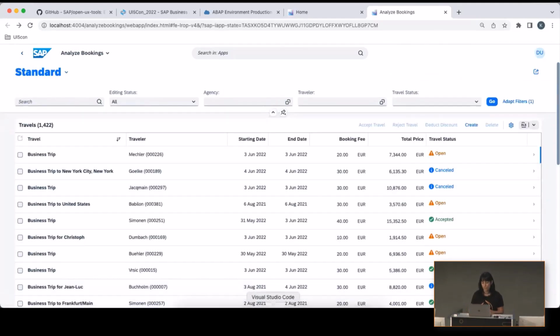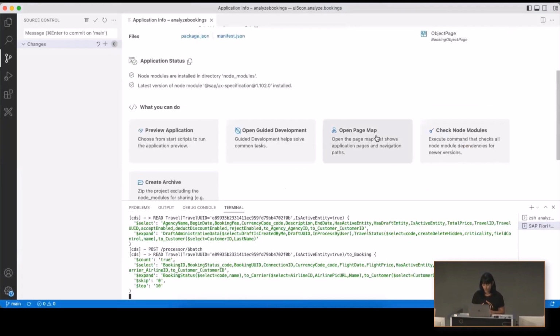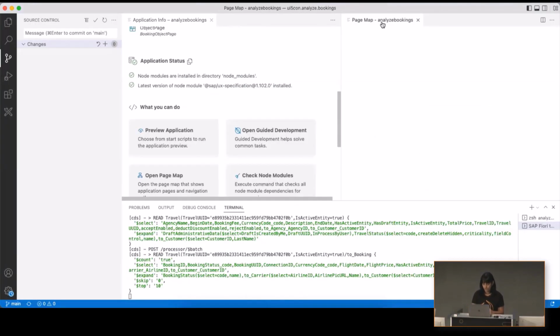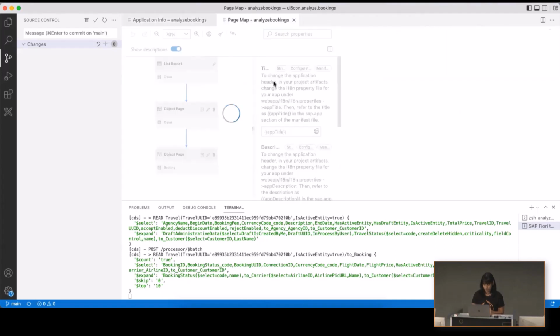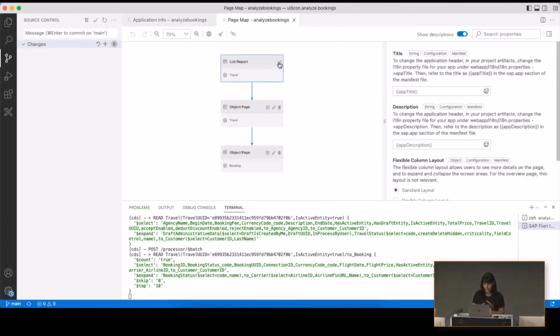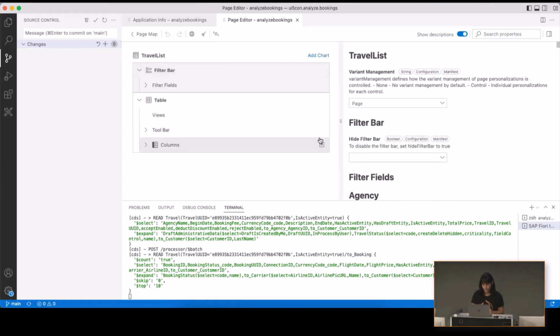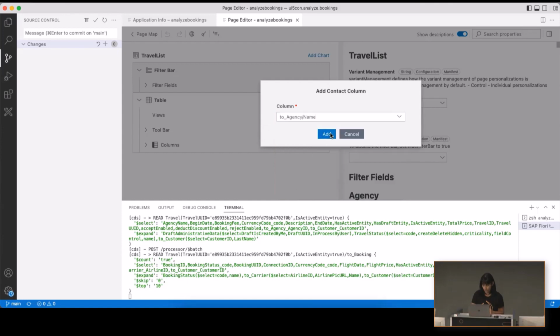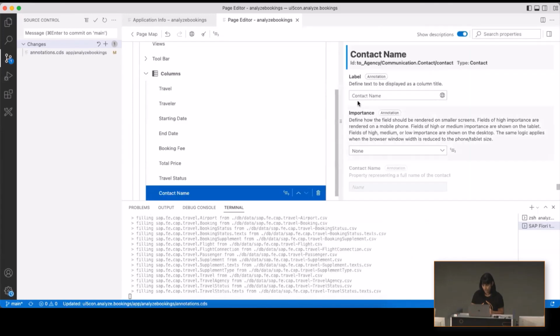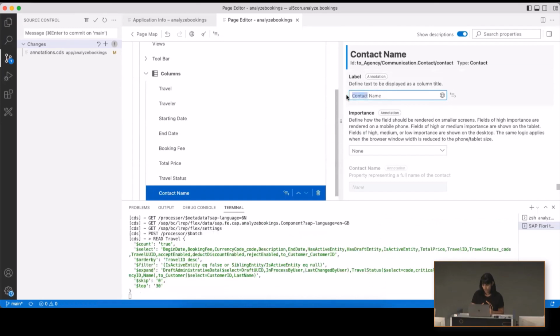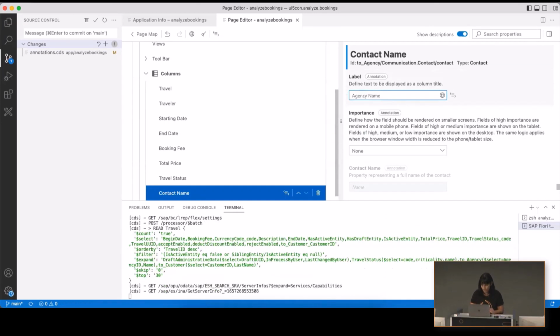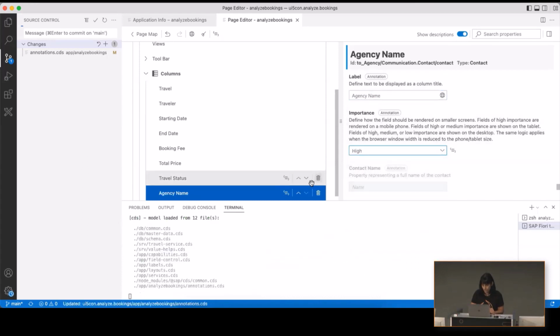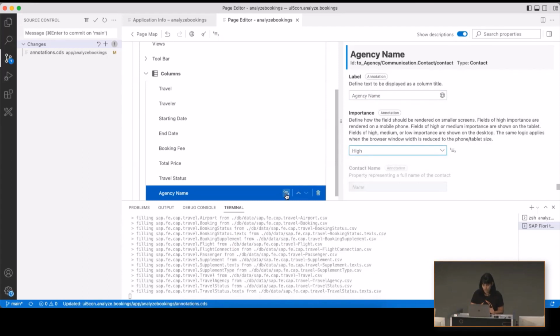Sebastian already mentioned we want to see the agency. I can launch the page map. Edit my list report. And easily add a contact column. I want to see the agency name. Of course, I need a label. Priority. And it should be the second column.